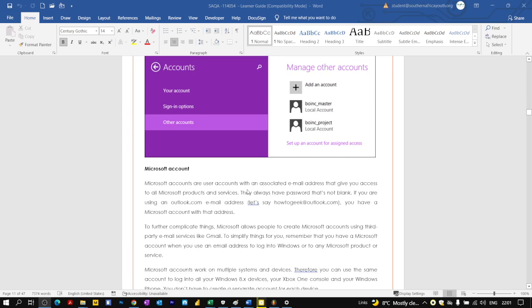The first one being the Microsoft account, which is an account associated with an email address that gives you access to all Microsoft products and services. They always have a password that's not blank. If you're using an Outlook email address, let's say howtogeek@outlook.com, you have a Microsoft account with that address.